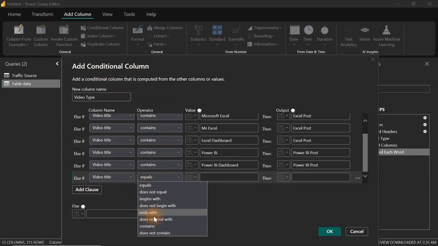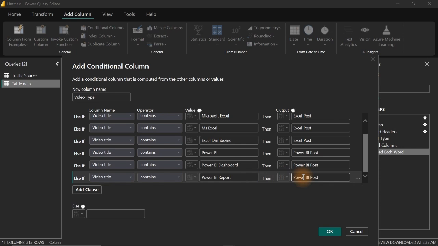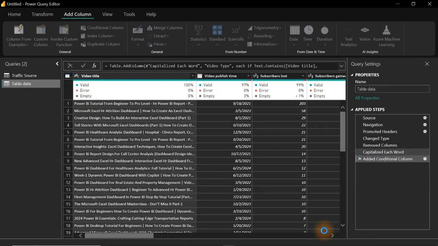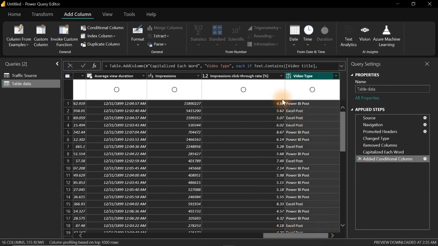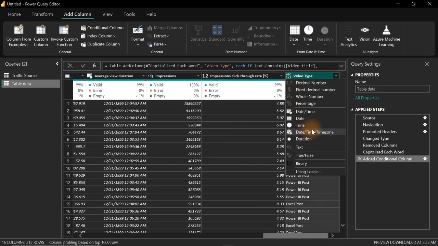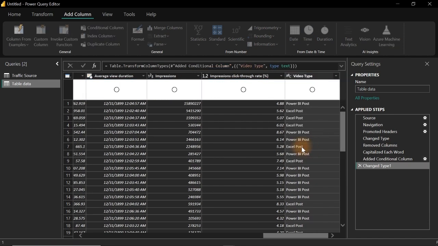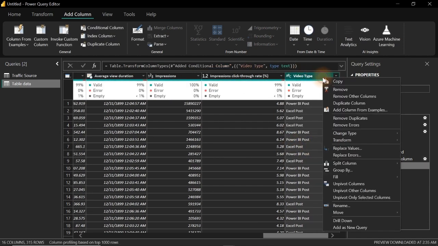Then we check if it contains Power BI report, then it should be Power BI. Other than this, we want to categorize the remaining one into orders, and click on OK. So we have this. We can actually convert this into the text data type here. Then let us move this one to the beginning.